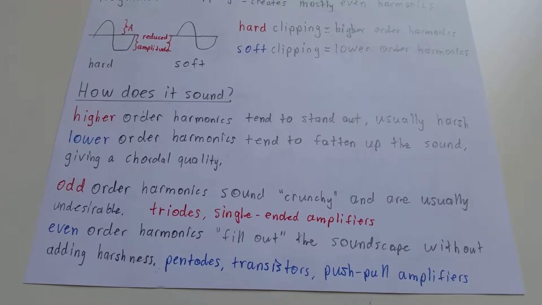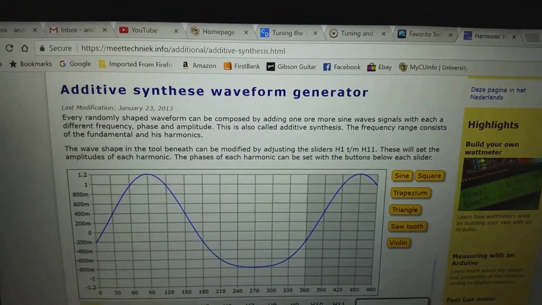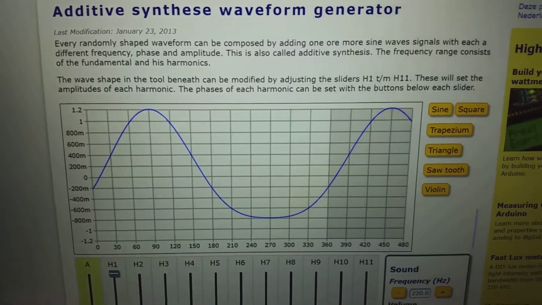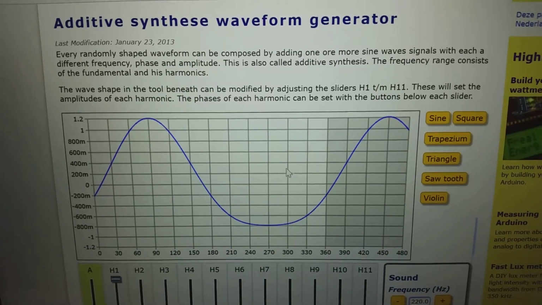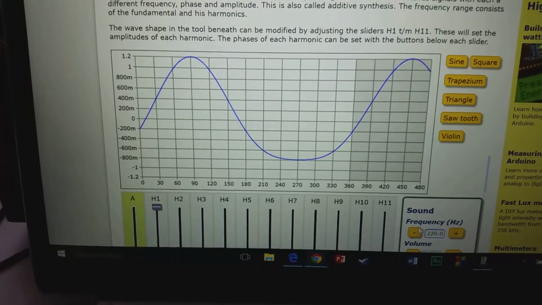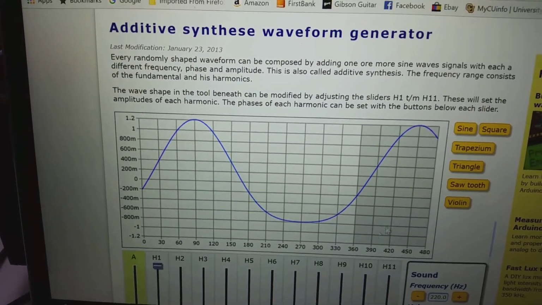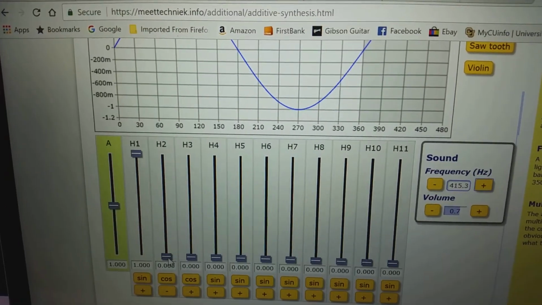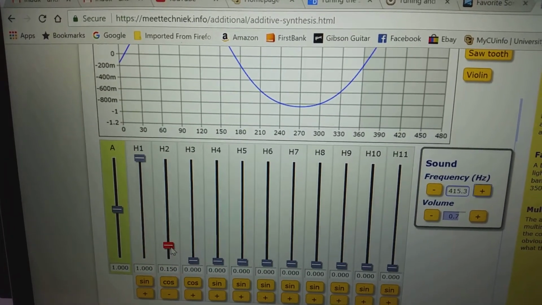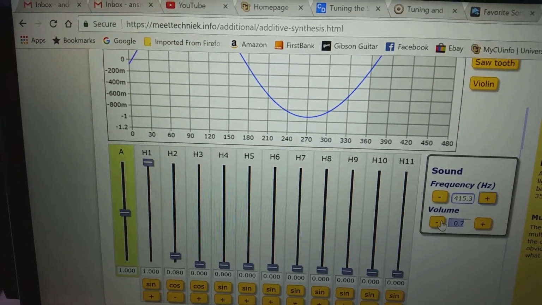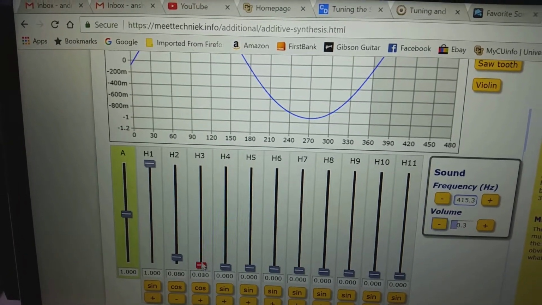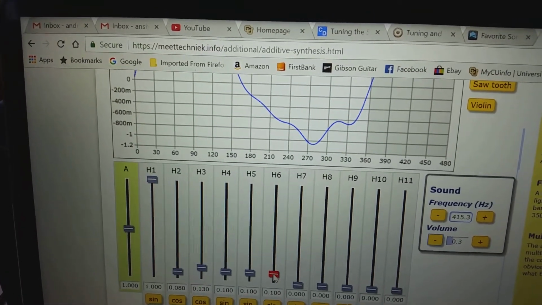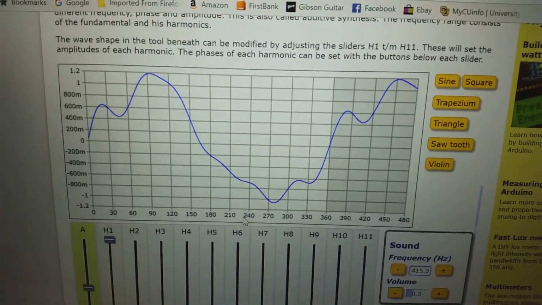Now, on to the demonstration. So I found this waveform generator to help us understand what harmonic distortion sounds like. So this is, you can add in all the harmonics at whatever phase you want. Now you can go ahead and add in, and see what that's done to the wave.